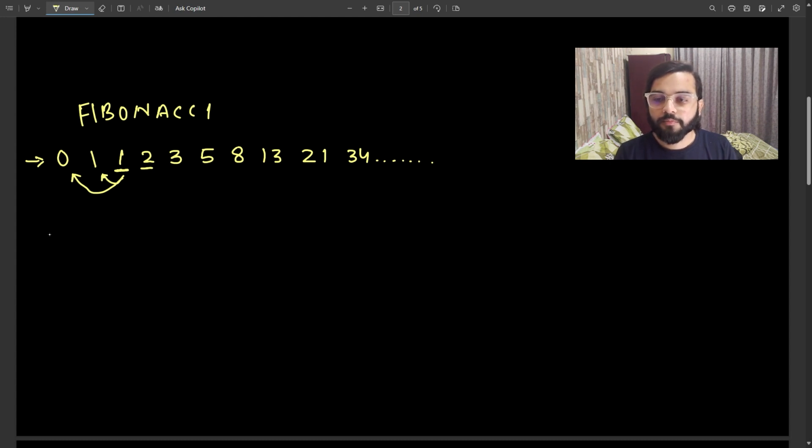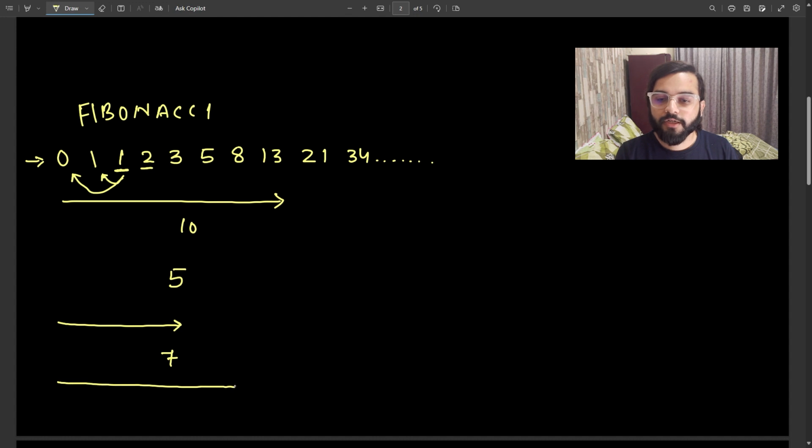We have to take a number from the user for the number of elements that we have to print. If the user enters 10, then all 10 elements should be printed: 1, 2, 3, 4, 5, 6, 7, 8, 9 and 10. If the user enters 5, then the first 5 elements, that is up to 3: 0, 1, 1, 2 and 3. These numbers should be printed. If the user enters 7, then simple, the first 7 elements should be printed, that is up to 8. So up to 8 the numbers should be printed.